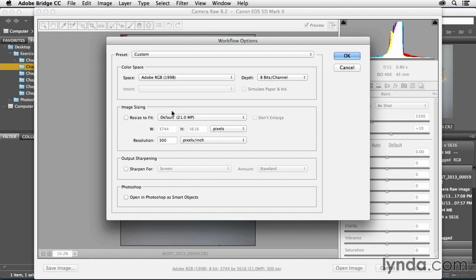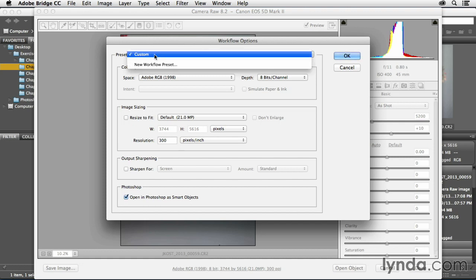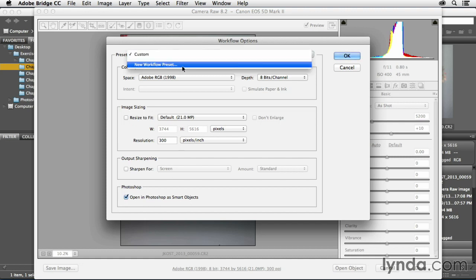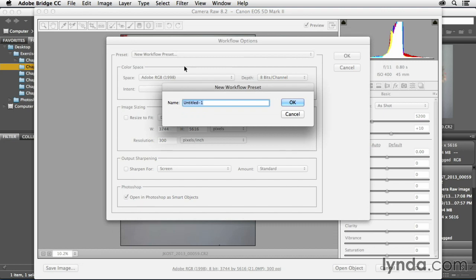For color space, it's already set to the same space we just set up, so Adobe RGB is perfect. The bit depth should be 8-bit. I don't want to resize the image and I don't want to sharpen the image, but I do want to open this as a smart object in Photoshop. So I'll enable that, and then under the preset area, we can select New Workflow Preset. I'm going to name this Compositing and then click OK.